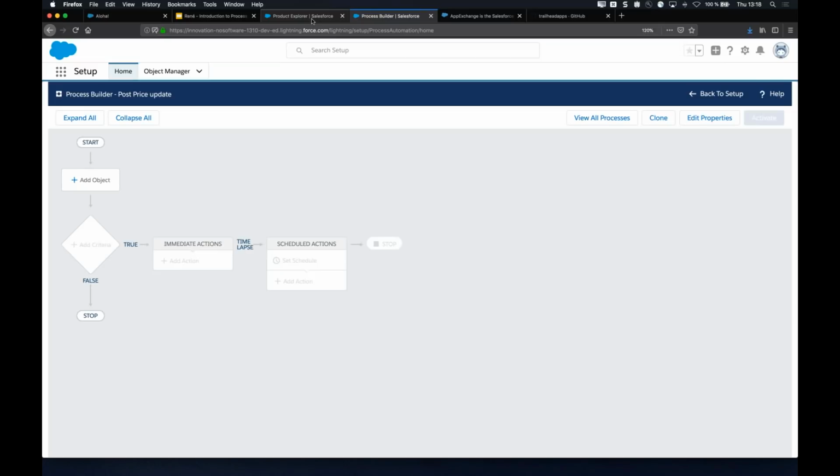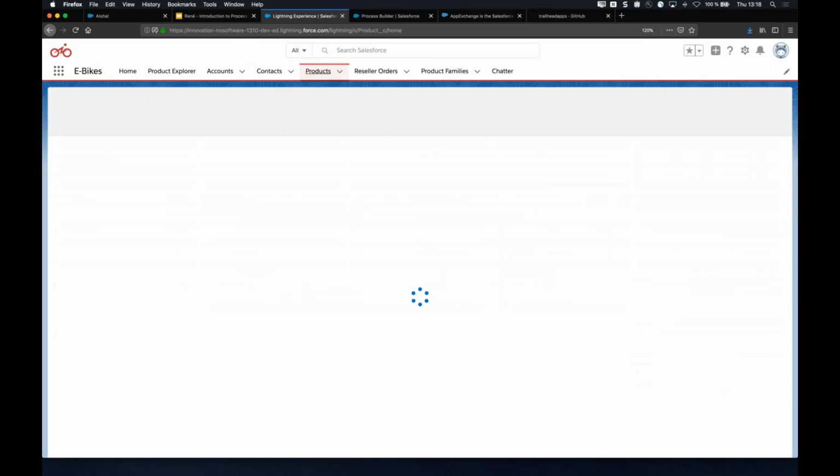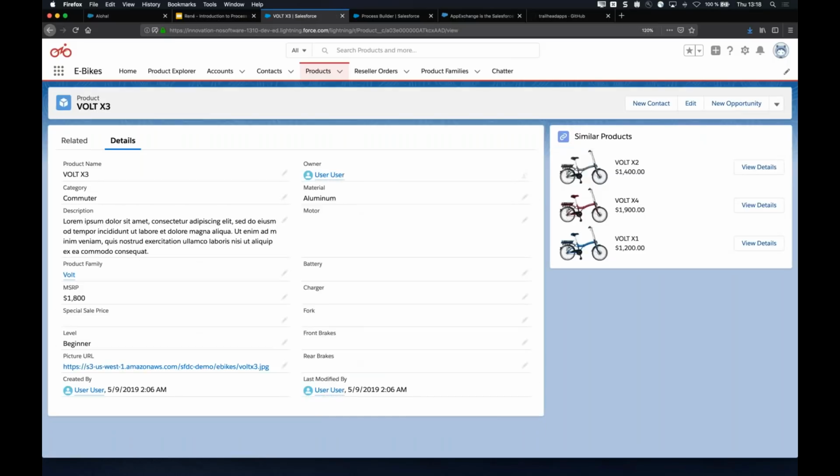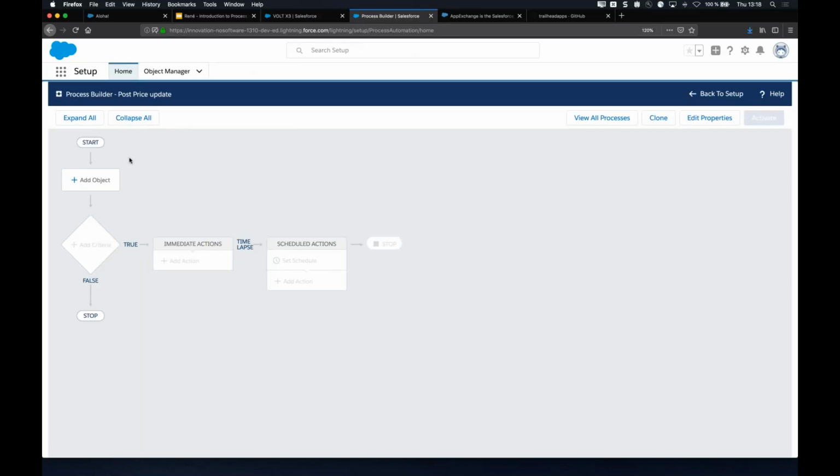Now, post price update has a reason why I'm saying that. When I go into my product explorer over here, and we've been there, my products list. Now, let me check the product over here. And here, I have a special sale price field, right? So what I want to do is actually, if someone enters a special price, I want to send a notification with Chatter, for example. Now, let's go back to Process Builder.